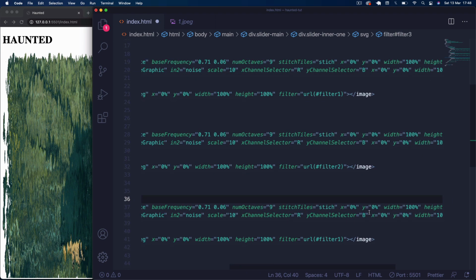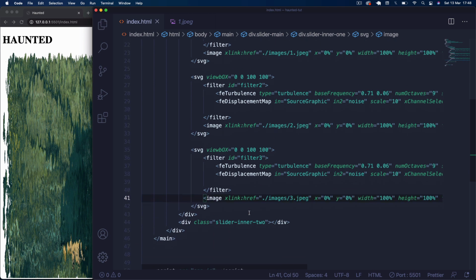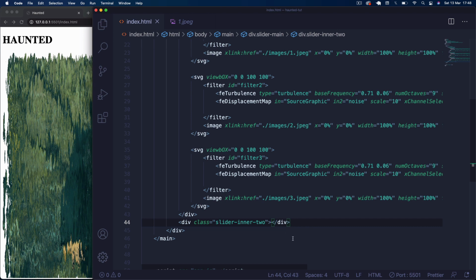And I also just want to set the filter here to 3 as well. And again, change the image like so. And then that's it for our first slider. I'm going to come down to the second slider now, the inner slider, and we'll just do the same thing.